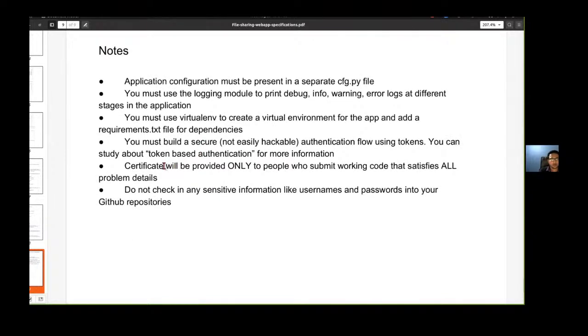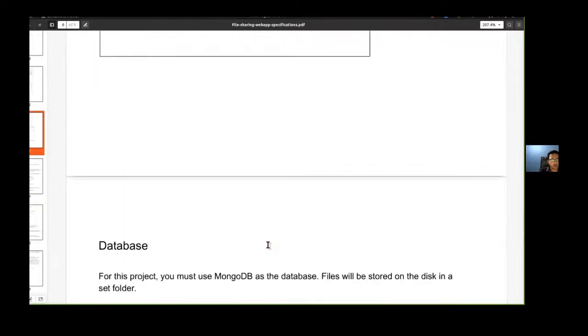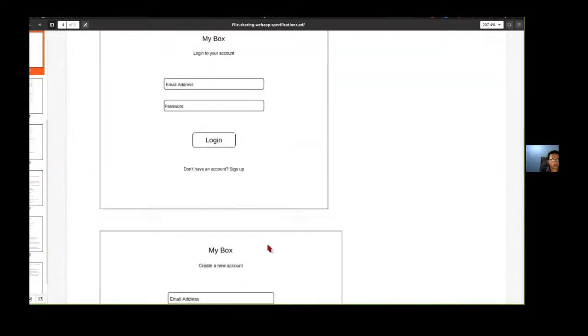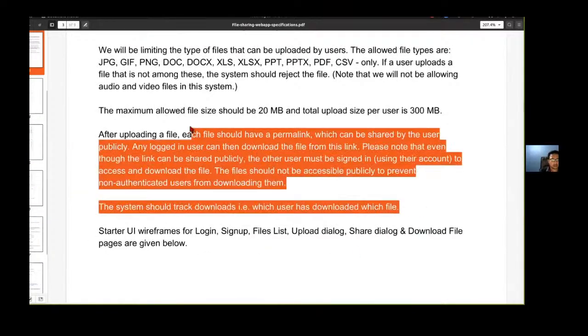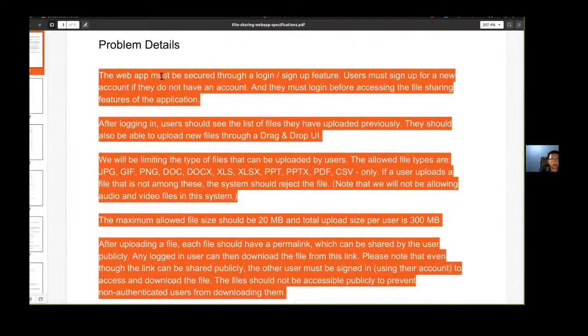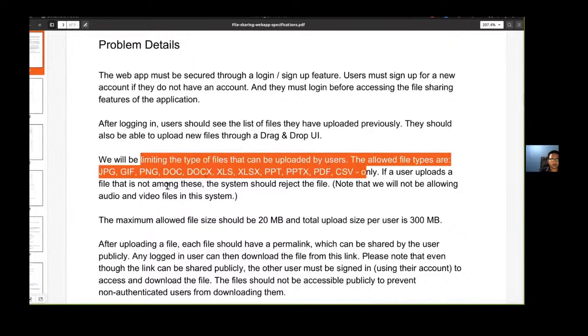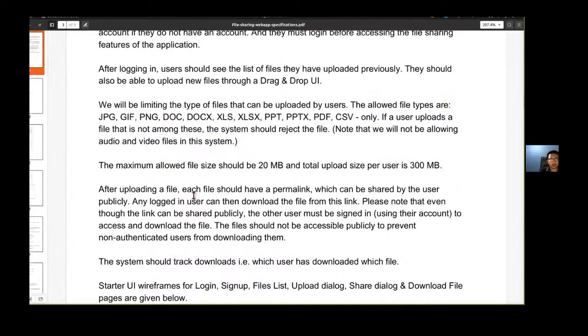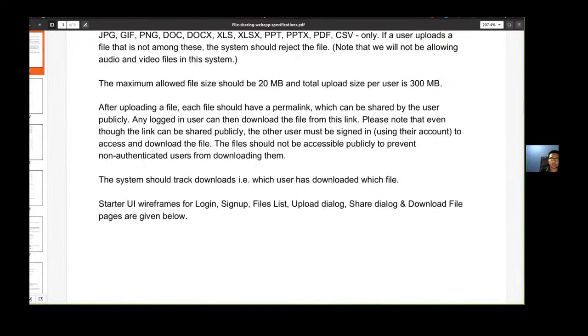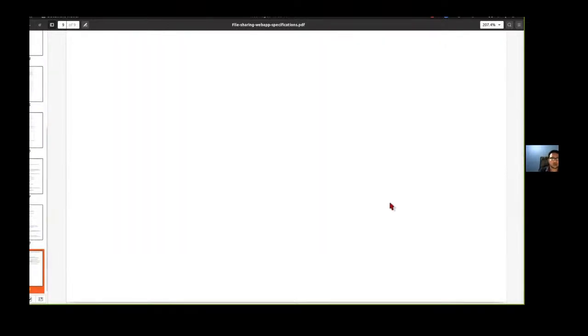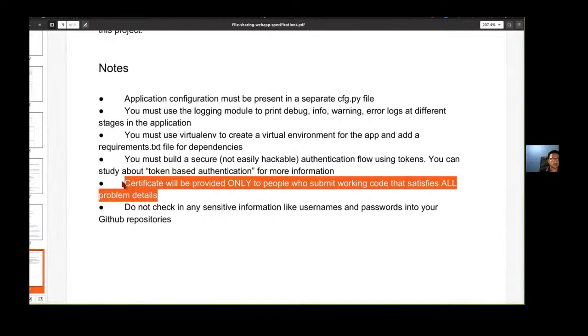Finally, after you complete this project, if you satisfy all the problem details, then we'll provide you the certificate. These are the problem details. The web app must be secure, should show a list of files, and the user should be able to upload new files through drag and drop, with limited file types and a maximum file size. The user should be able to download files, but not publicly, only after signing in. All these are the system requirements. If you fulfill all of them, we'll consider the project successful.